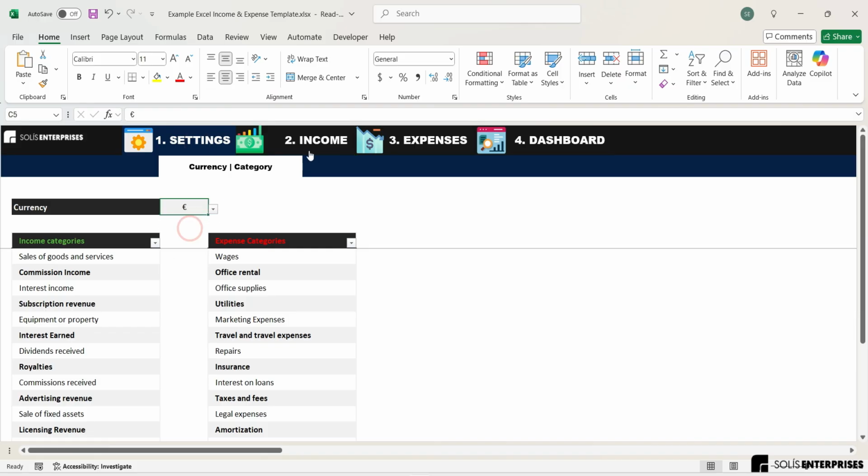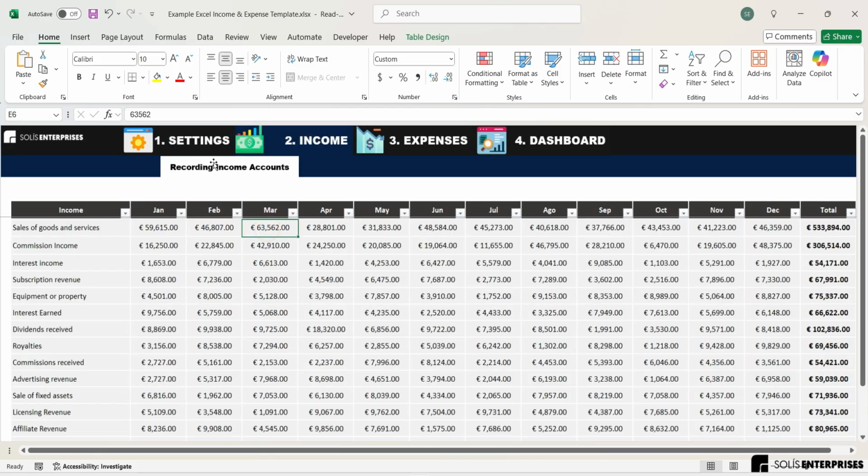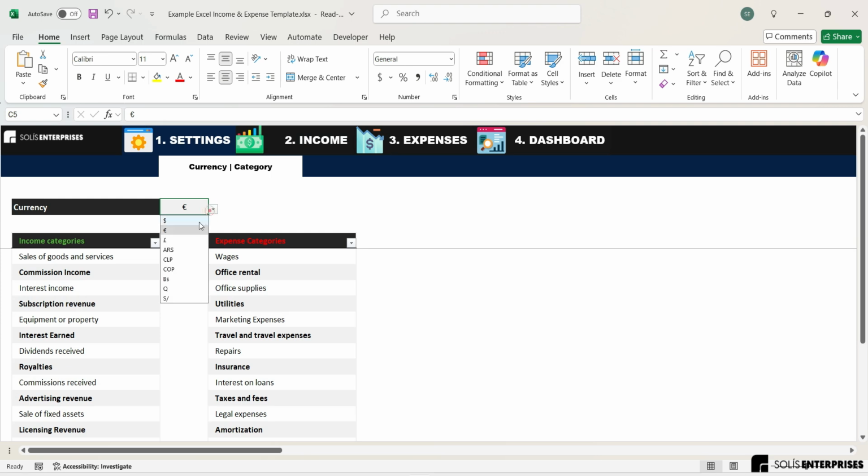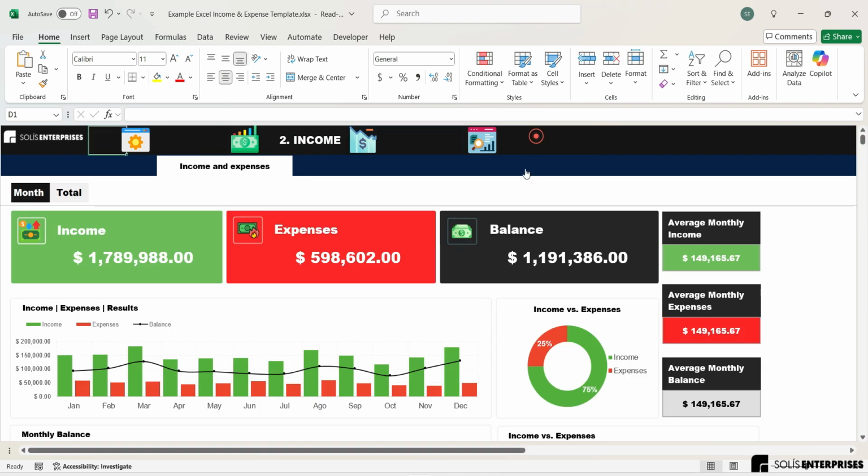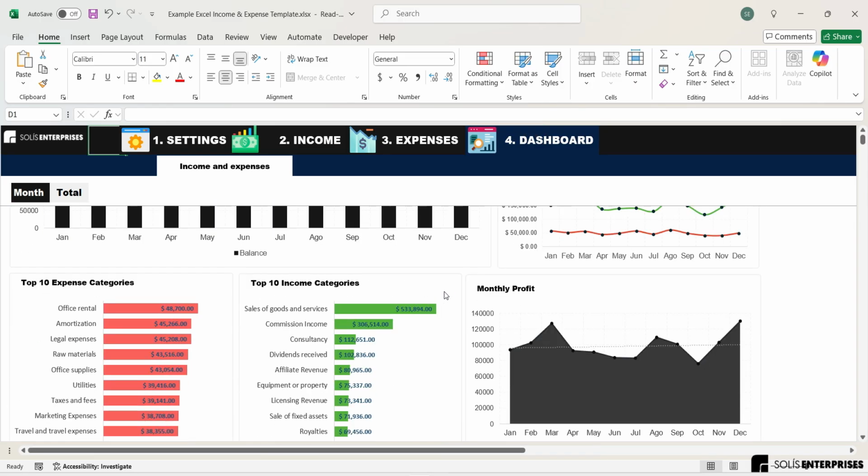This template allows you to keep a detailed record of your financial transactions with a practical and visual approach. Modules of the Excel income and expense template.